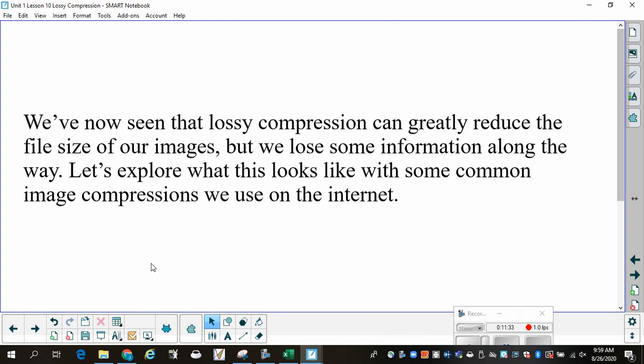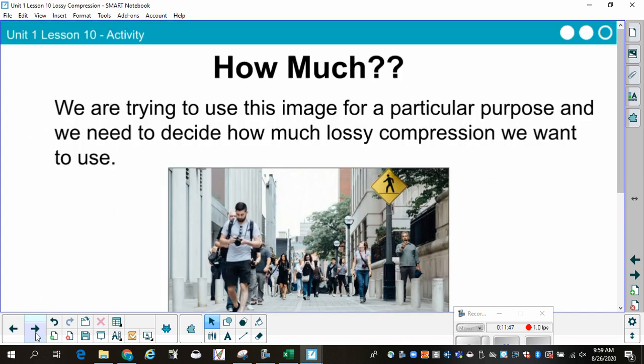Okay? Now, you've seen that lossy compression can greatly reduce the file size of our images, but we lose some information, in some cases a lot of information along the way, and we lose a lot of clarity and detail. We're going to explore what this looks like with some common image compressions we use on the internet all the time. In this one, you're just going to walk along with me. We are trying to use this image for a particular purpose, and we need to decide how much lossy compression we want to use.